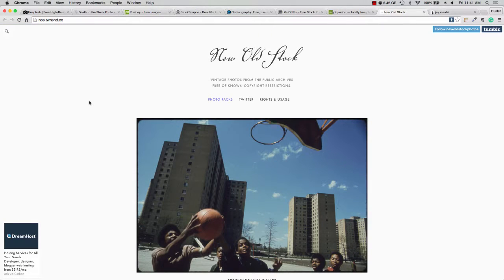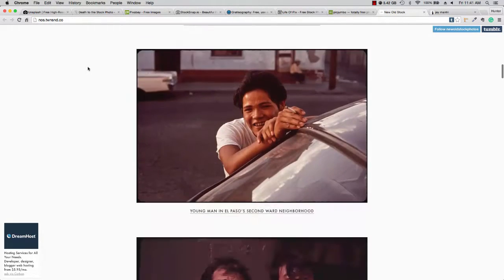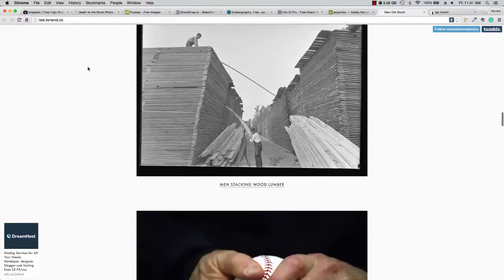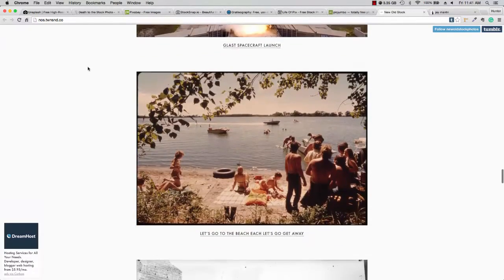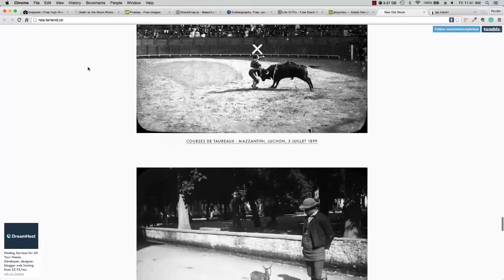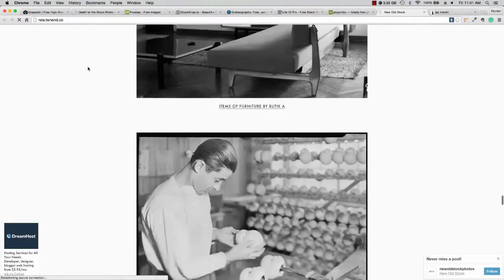And then also this one's kind of cool. It's New Old Stock, nos.twnsnd.co, and it's very interesting because it's all kinds of older photos. This is public domain, I believe, photos that you can see all kinds of interesting things, and especially if you're looking for things that are black and white, older photos, some interesting and unique photos, this might be a really cool place to go to.